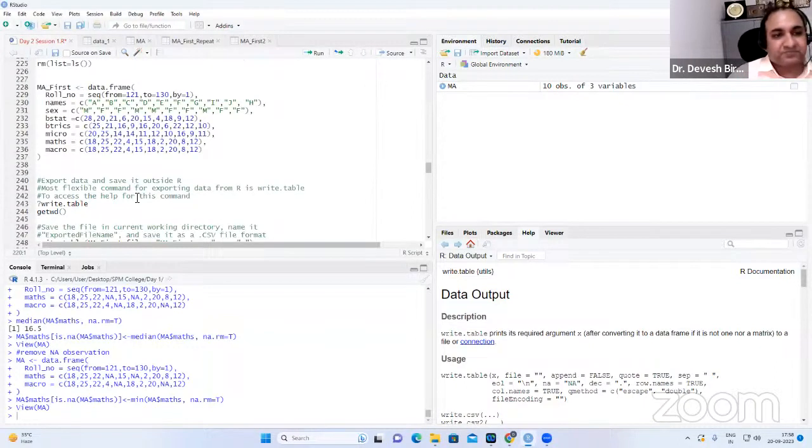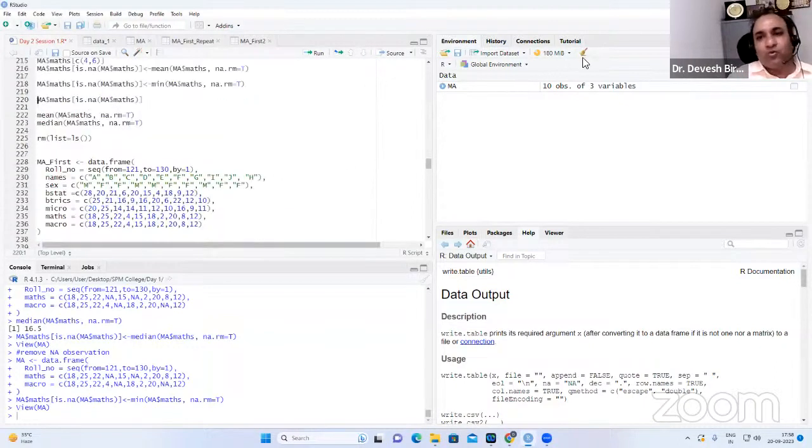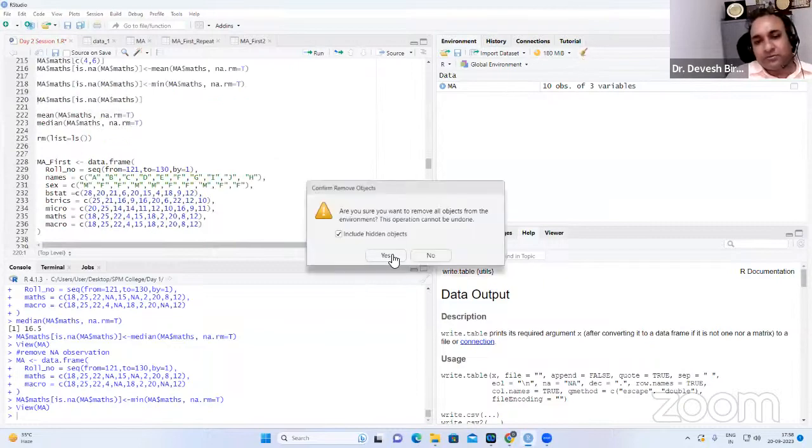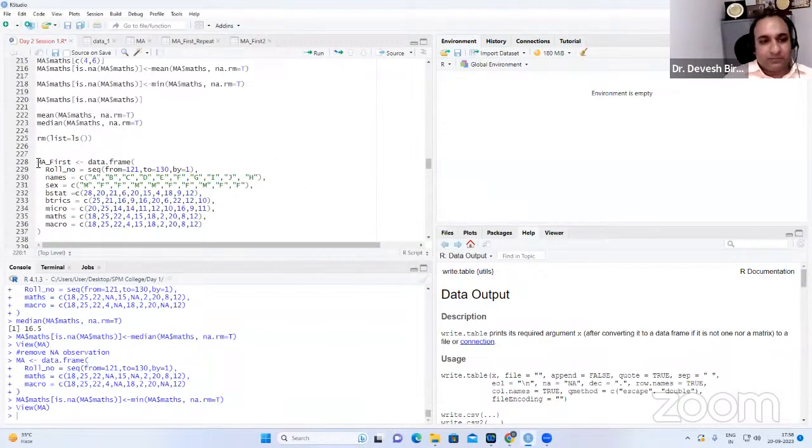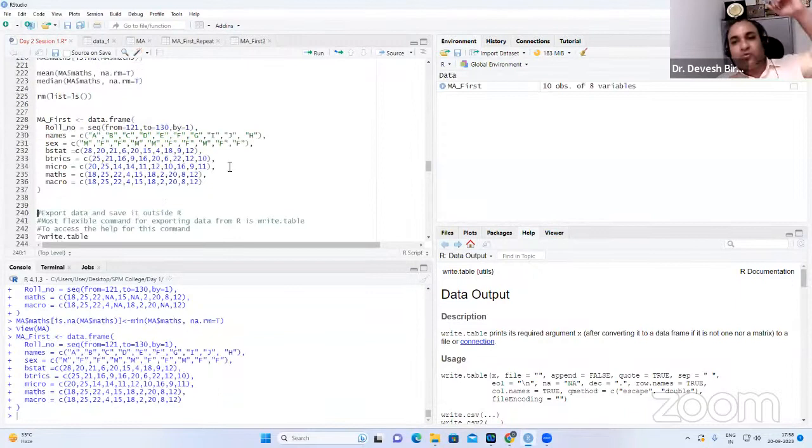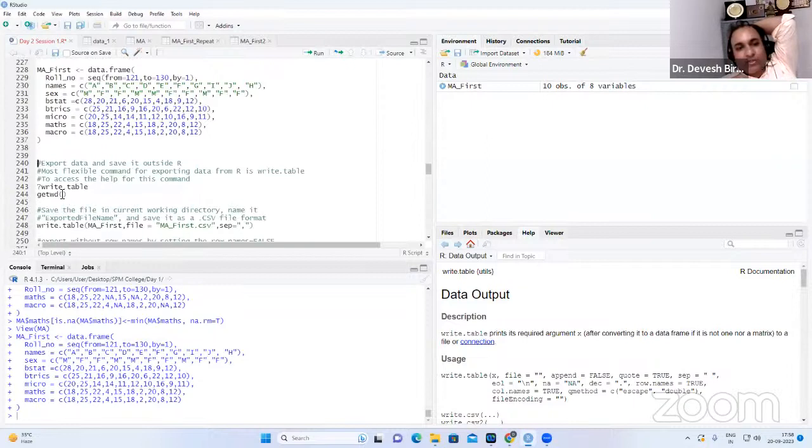Now, if you want to export this data from here in some format, for example, if you want to export in the CSV format, comma separated values.